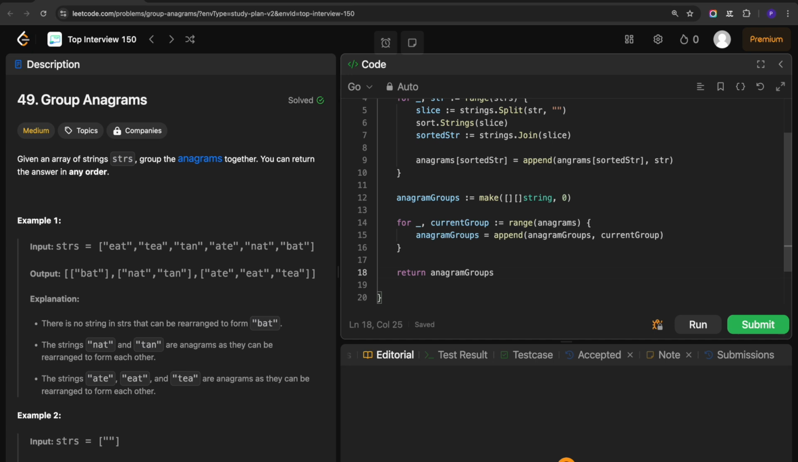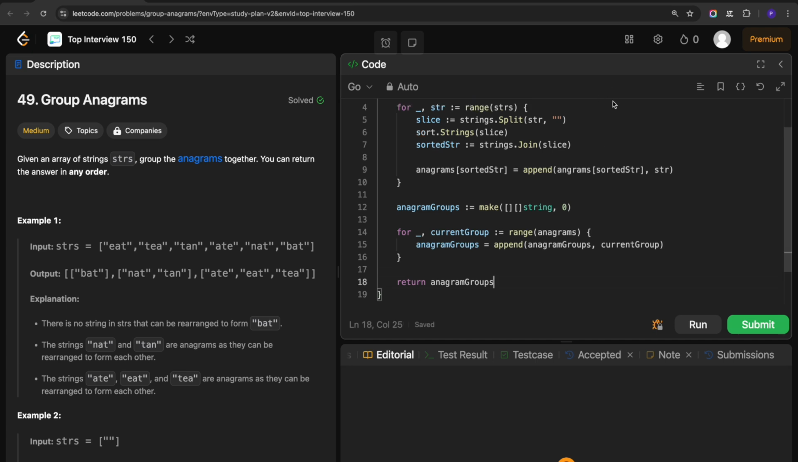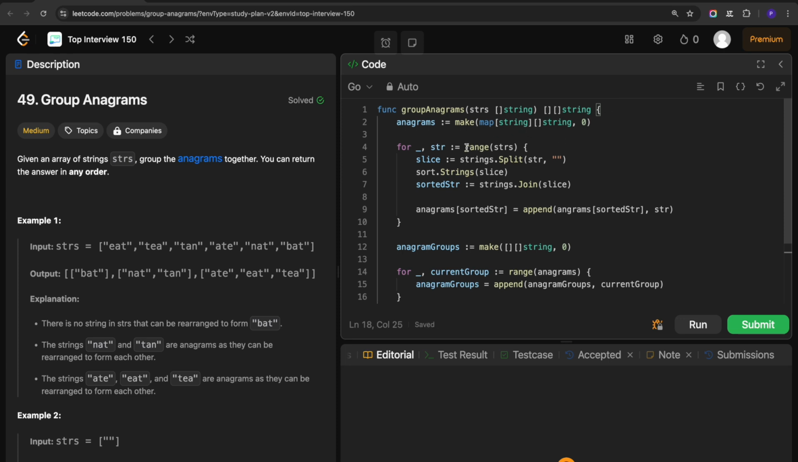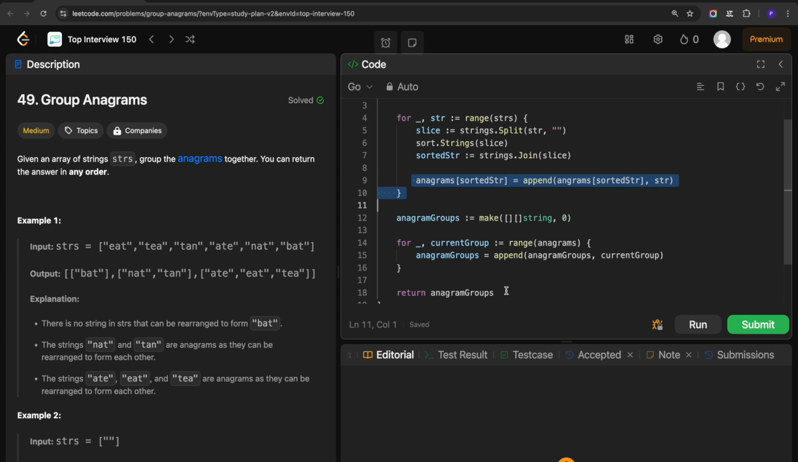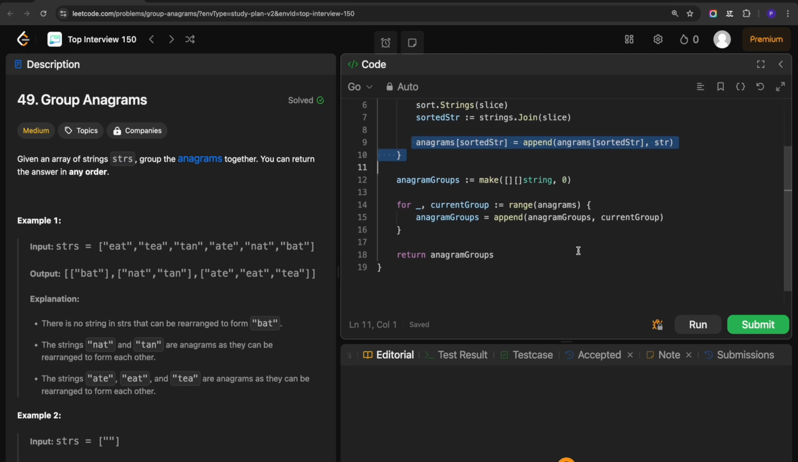I hope this solution makes sense. What we are doing here is, whatever string we are currently getting, we sort it so that it becomes a key for all the anagrams for that group. After that, once we update the hash map with anagram groups, we need the values, because the values will contain all the anagram groups. The key will be the sorted string. So after that we are returning these anagram groups.